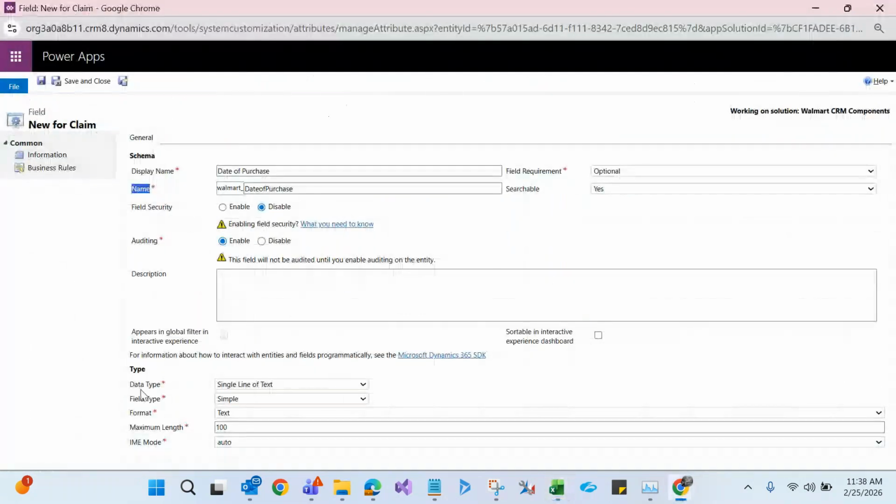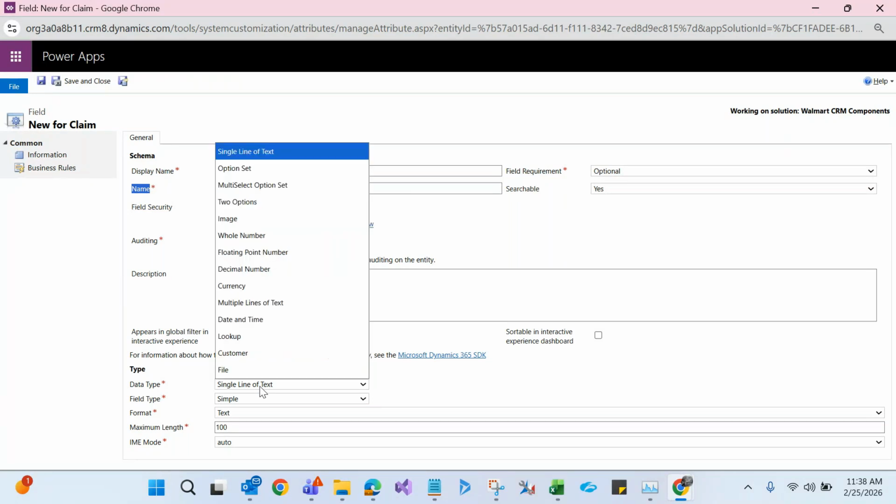Under the CRM data type, you shouldn't select single line of text. Single line of text means it will allow you to store alphabets and numbers. So let's click on the data type. See, when I click on the data type, you can see how many different types of fields you can create. Different data types you have: single line of text, option set, multi option select, etc.